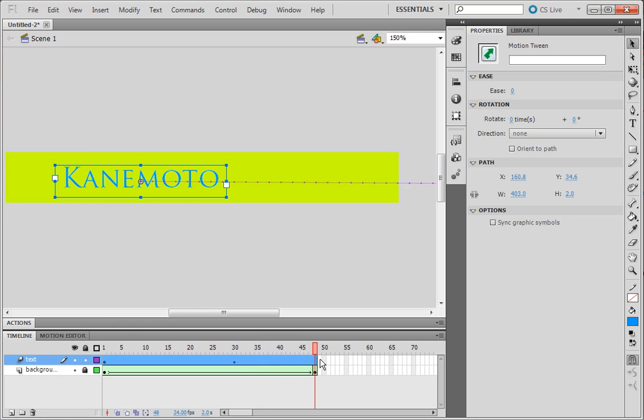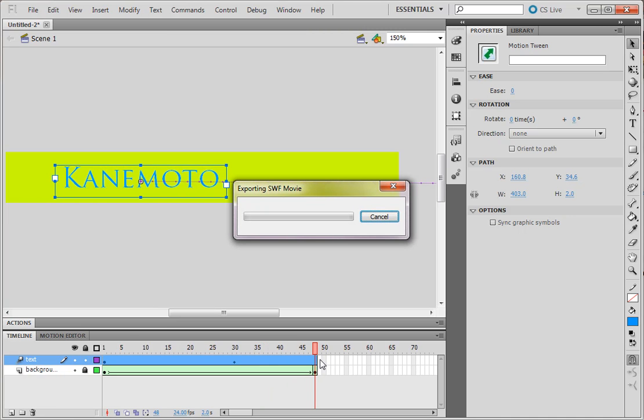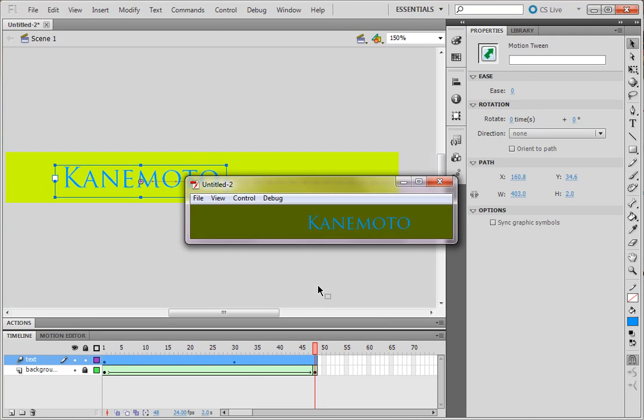Now when I hit Control Enter, I can see my background on my background layer is going to change color, and my text on my text layer is going to move into my banner. Okay, stay tuned. In the third part of this video series, I'm going to show you how to add another star shape in here, roll it in, and complete our banner.